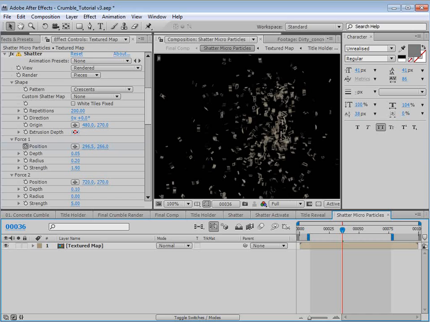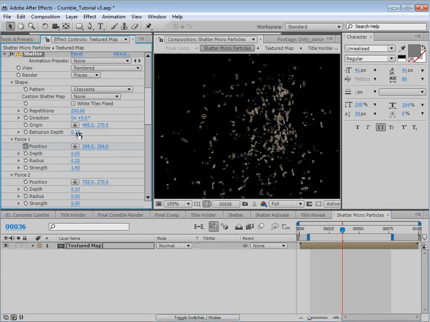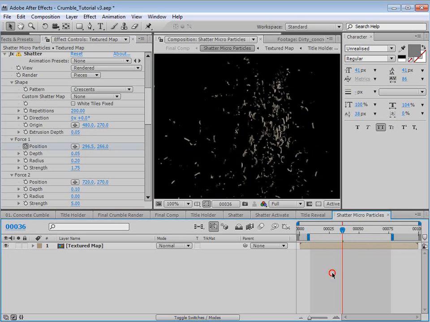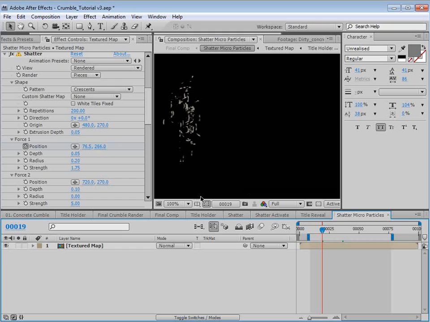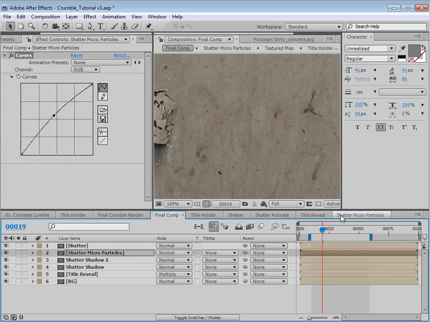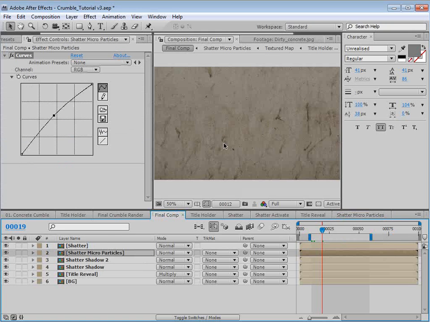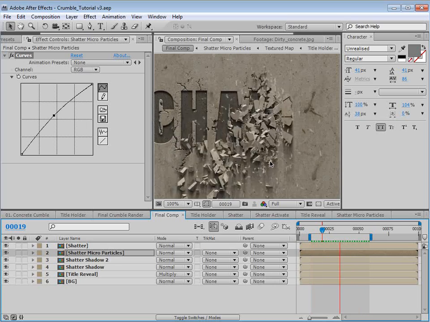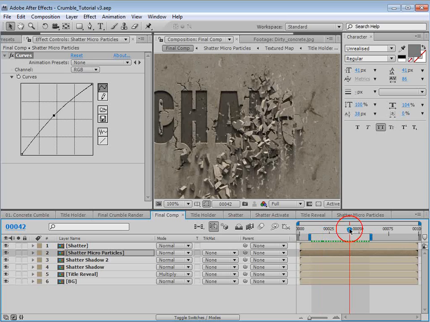Now we might set the extrusion down to maybe 0.05 and maybe the strength down to 1.75. So that's pretty good. They just look like random little bits. So back to the final comp. Take a quick look. Okay, so that looks pretty good, and it just adds that extra bit of detail that should really sell this effect.